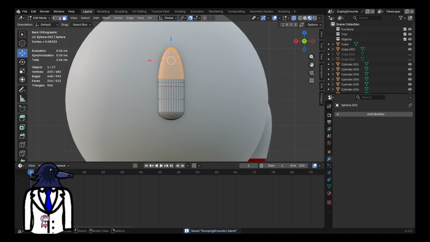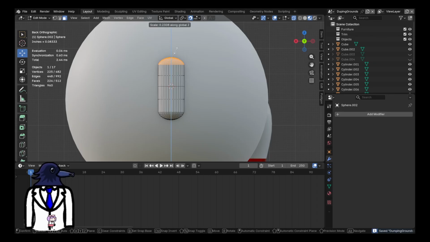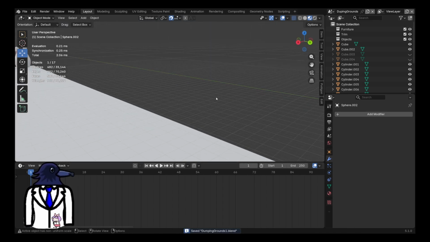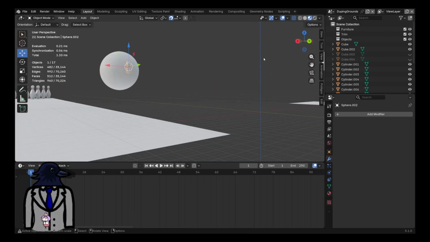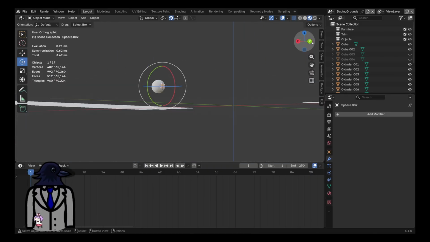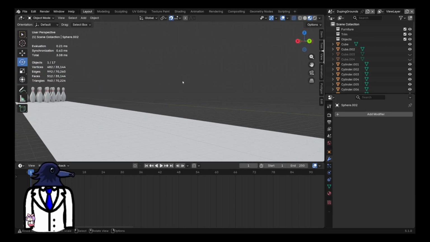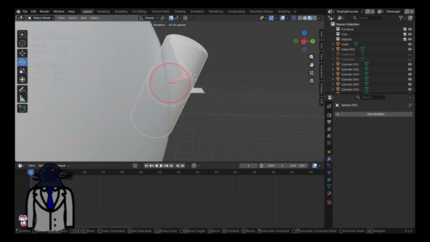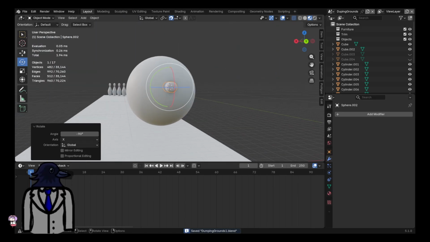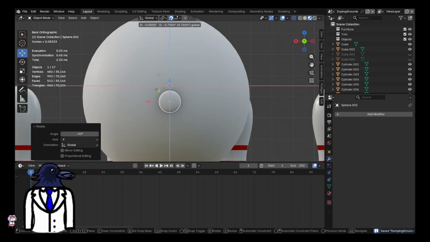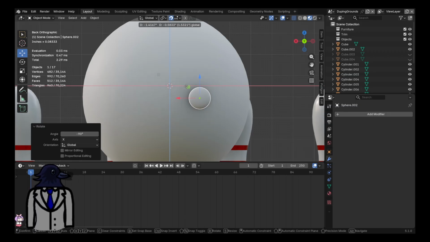And then I'm going to take this, and do the same, scale across the Z axis. Right here, then like so. So this would be our finger hole. So let's grab this. We're going to rotate it 90 degrees. And we're going to put it right along the center of our bowling ball.